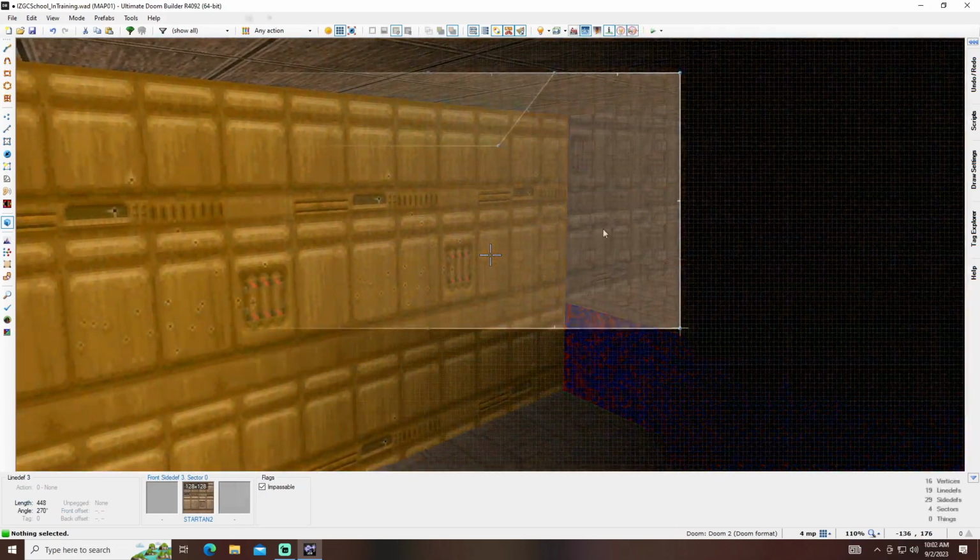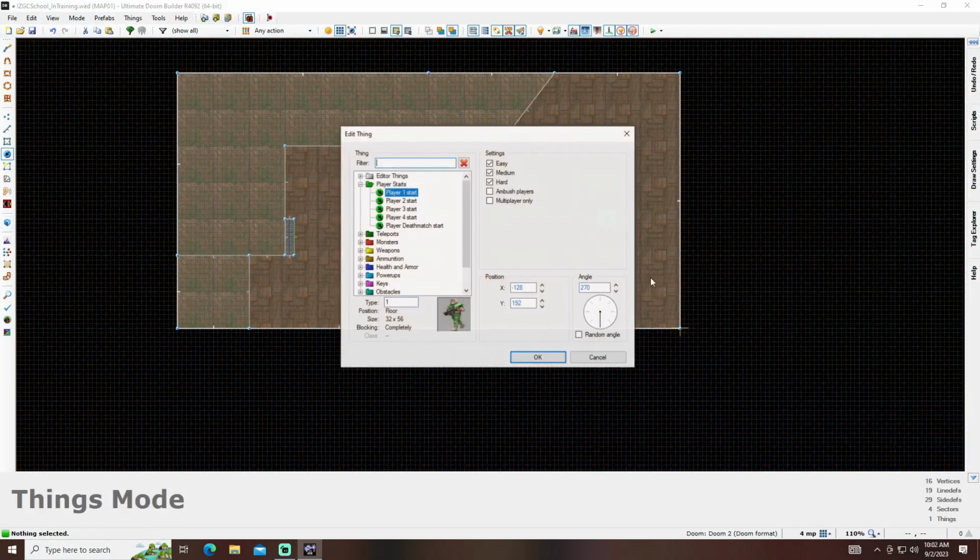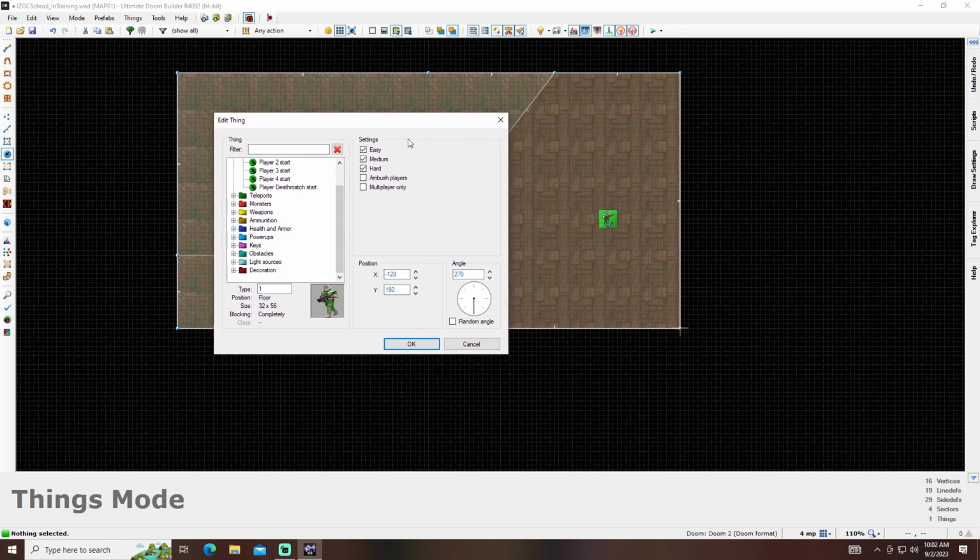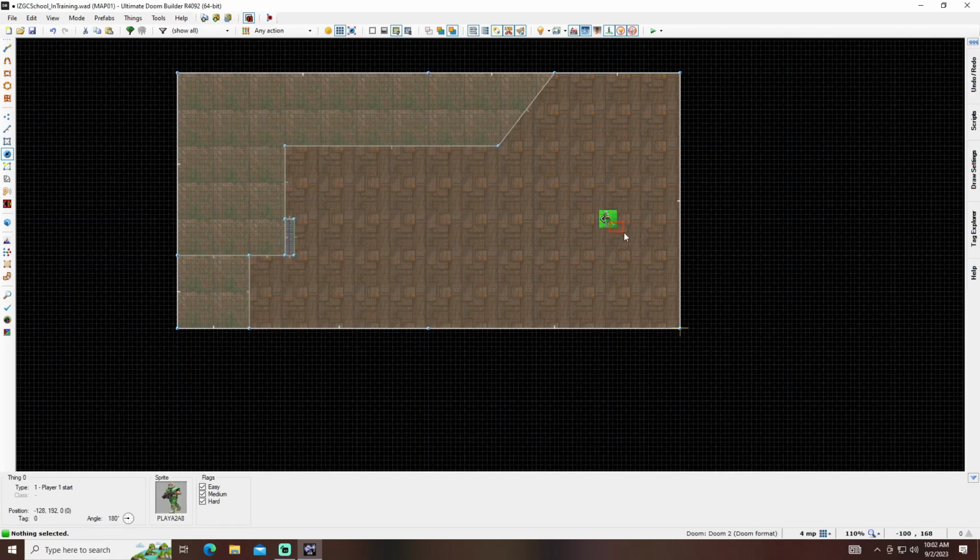When you press the T key, you will enter things mode. Things encompass everything else in Doom. Enemies, items, ammo, weapons, decorative objects, player starts, teleport destinations, and more. In Things mode, you can right-click a spot on your map to open the Things window. Take some time to see what's available to place in your level.